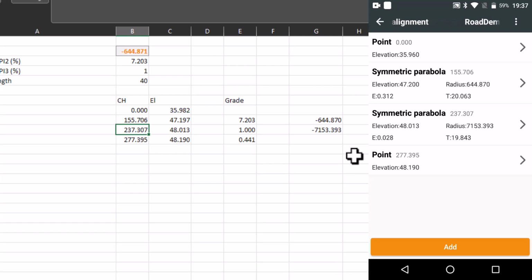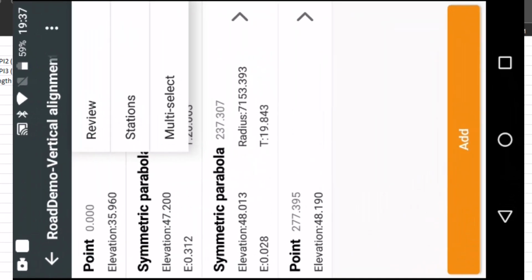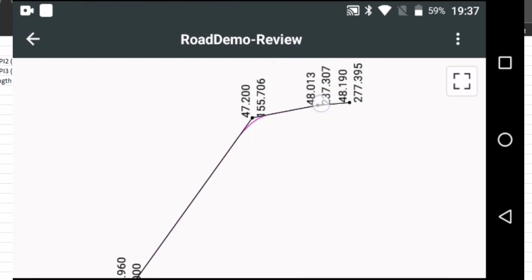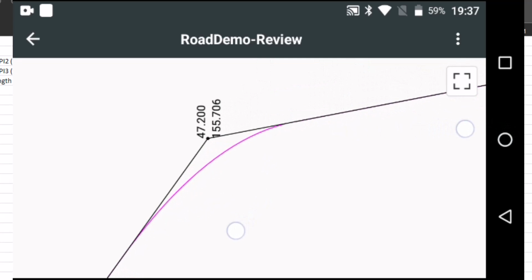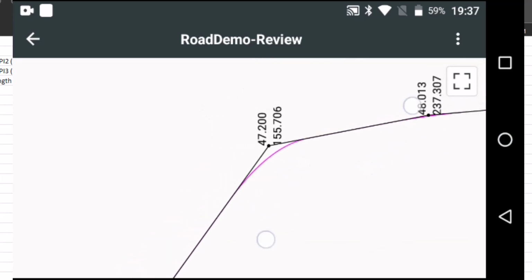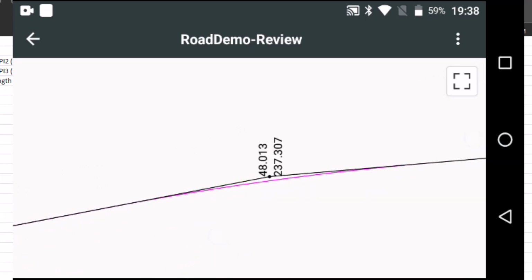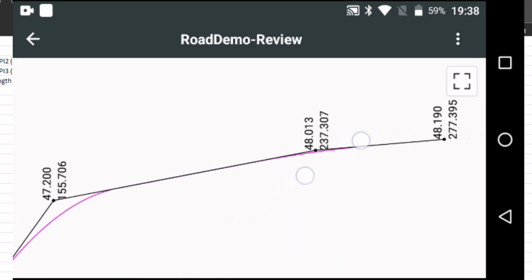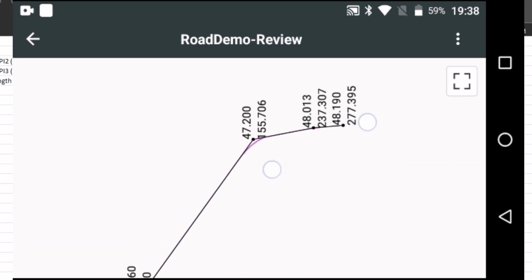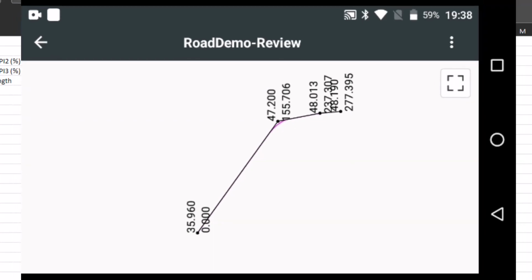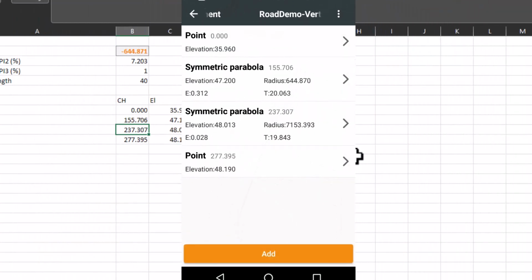But if you just need to do this, you just click on the three dots at the top there, and we can actually press this review button. This will show us a nice little drawing, and you can see that it is actually not a symmetrical parabola, so that will in fact affect the radius somewhat, but Landstar takes that into account and does the calculation, and we'll look at the actual levels a little bit later to see what it comes up with.